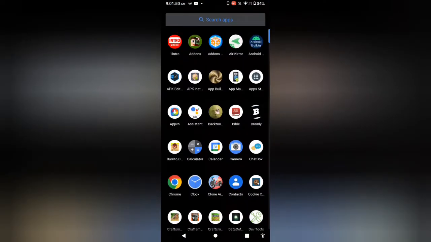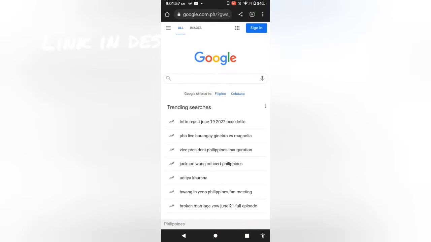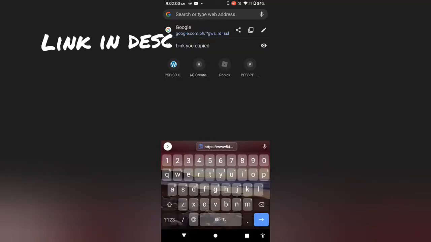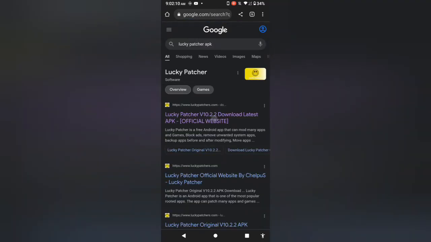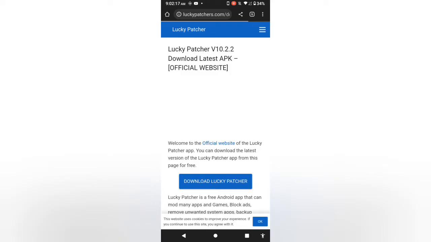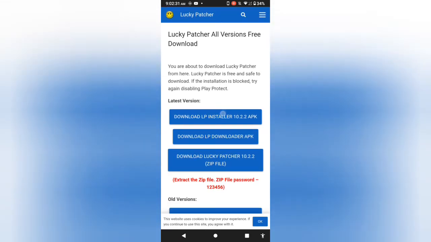First, you have to get a browser app, like Chrome, and then search this link, or search this Lucky Patcher APK, and then press this. And then press download Lucky Patcher. And then press this thing. The link will be in the description.